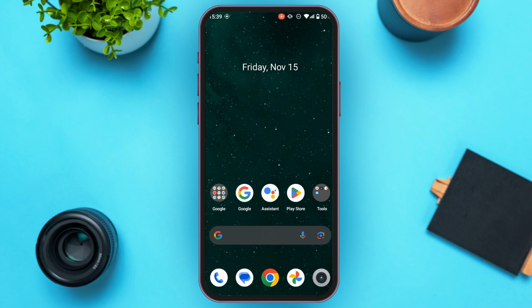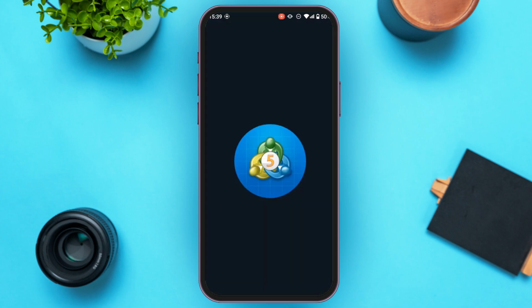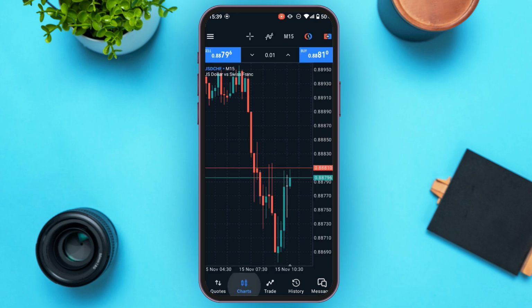So first of all, what you have to do is open the MetaTrader 5 application. This application is available both in Play Store and App Store. Once you open the application, you'll be led to the quotes interface. Make sure you're logged into your account. In order to add the EMA line, first of all, you'll have to go to charts. Simply tap on the charts option that you can see at the bottom.